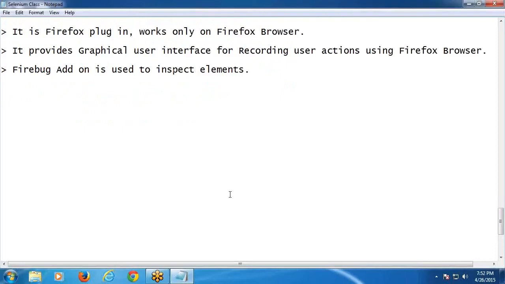Here, is element inspection required or not, Sridevi? The record and playback feature is there now. Why inspect elements? Yes. In WebDriver, inspecting elements is mandatory. Why? In order to create test cases, element locators, WebDriver methods and Java programming concepts are required. Here the recording feature is there. Then why do we need to inspect elements?